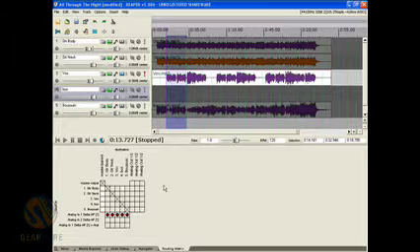So the routing matrix is a very helpful way to be able to tell at a glance where your audio is going and where your audio is coming from.